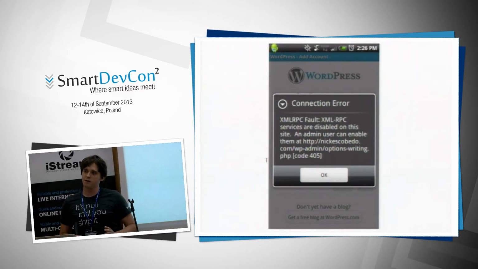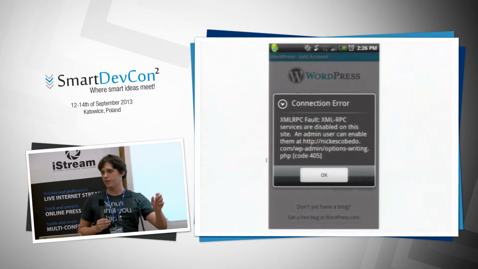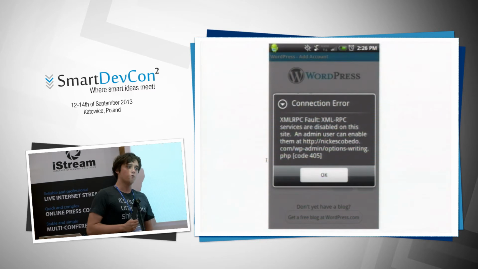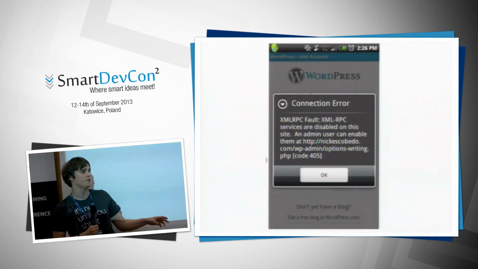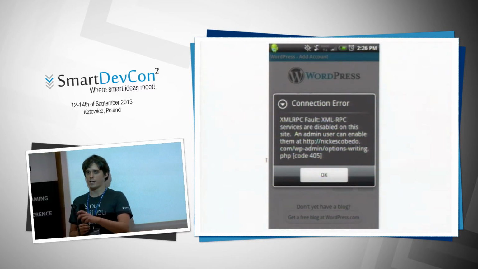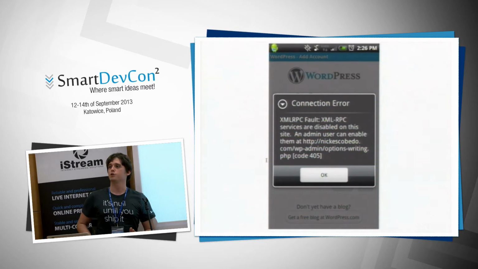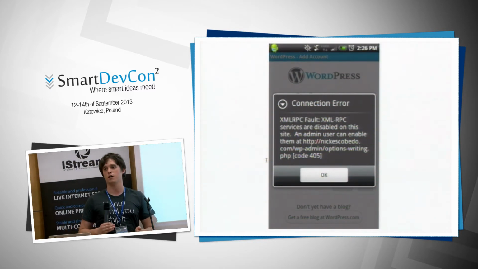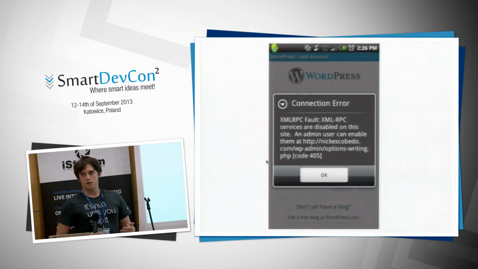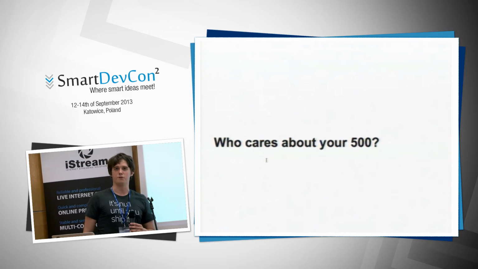But the best pattern, if we are performing tasks in the background that rely on internet resources, we should try to retry this operation again in the background without even telling the user. In most cases, we can do that, right? Because we got the problem because the connectivity was not fine. Who cares about our 500?